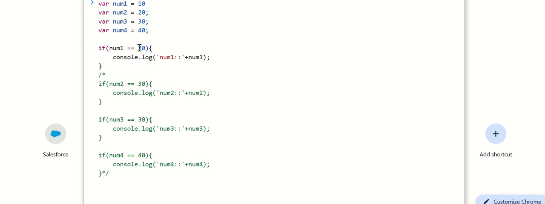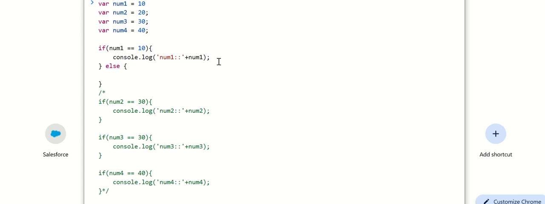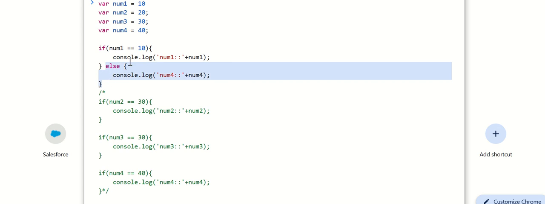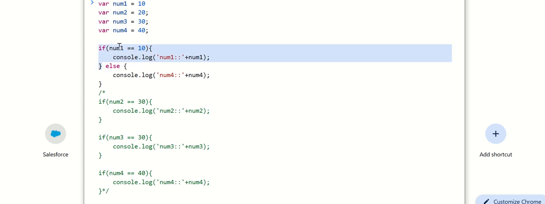So here, if number one is equal to 10, then print here, else what will happen? Console number 4. So here what is happening? If the condition is met, the else statement will not be executed. If the condition is false, then the else statement will be executed. Means only one block will be executed, either if or else.